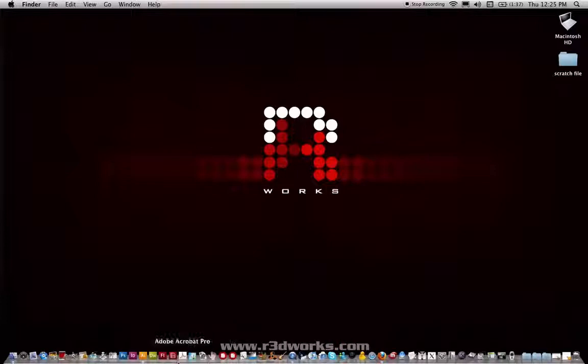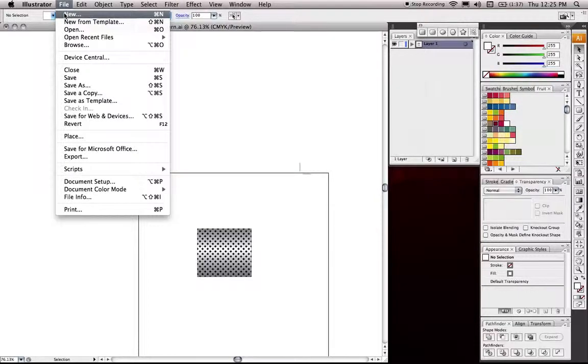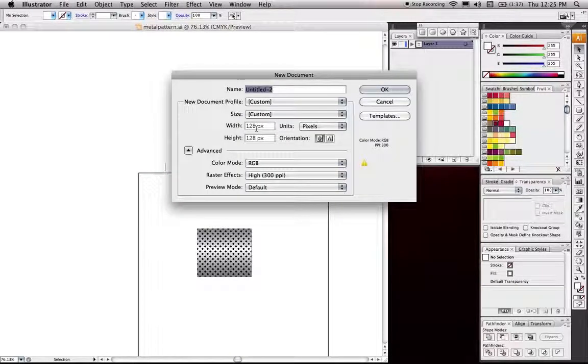The first thing you want to do is open up Illustrator. Here we go. And I'm going to create a new document. You're going to want it set at 128 pixels by 128 pixels, and make sure that your color mode is set to RGB, because we're dealing with screen colors and not print. Click OK.